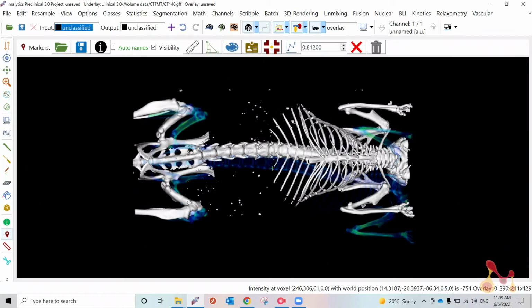Hi there, my name is Zach Gurberg from MediLumine, and today I'll be demonstrating how to perform co-registration of two volumetric datasets within Imalytics Preclinical.